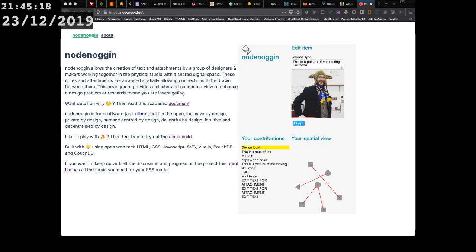So the main website, NodeNoggin, has had a couple of little updates. The two main ones are that there is now an OPML file which has all the feeds for the project updates, including the YouTube channels, the blog, and the micro blog. So if you've got an RSS reader, then you can feel free to download that file and add it, and that will enable you to keep up to date with all the project.